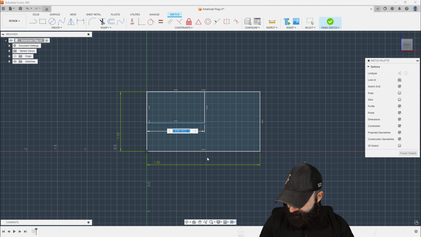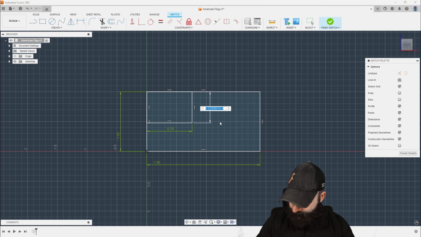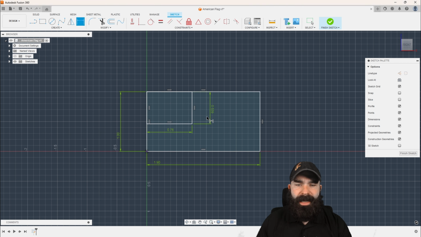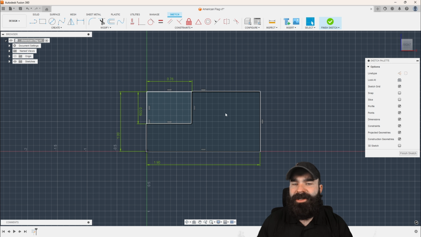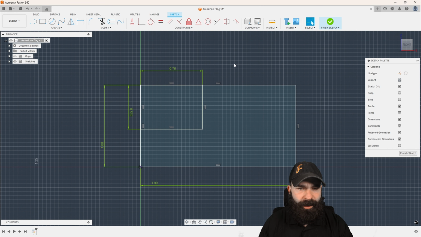So I know the length of this guy, we're going to go ahead and say that is 0.76. And then my overall height here for my union is going to be 0.5385. And then from there, I'm actually going to hit escape and drag these dimensions horizontally and vertically to get them out of this center section. Again, this is just going to make it a little cleaner and a little nicer for me to work with.